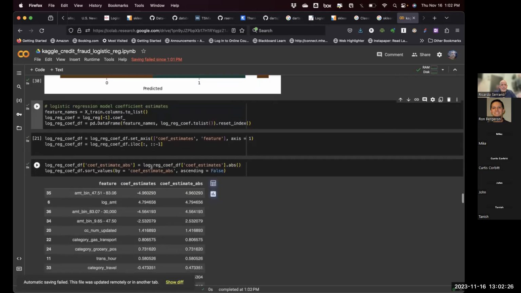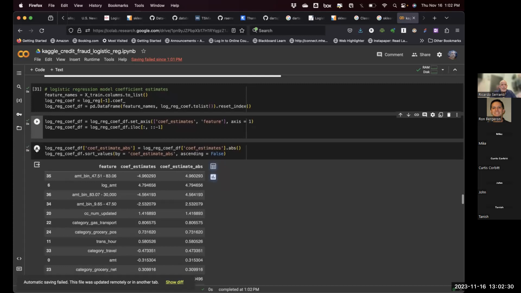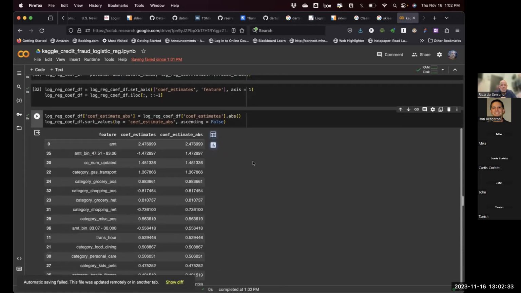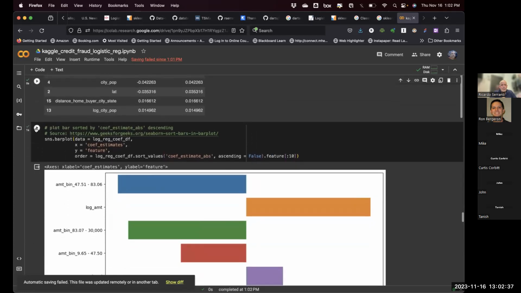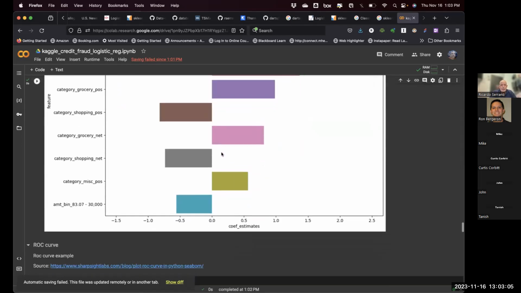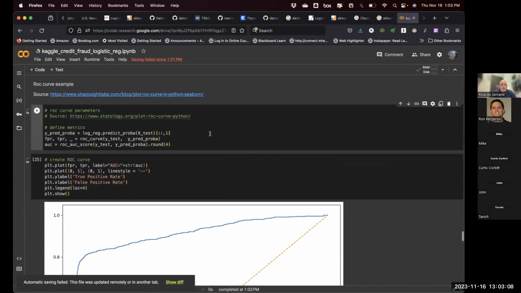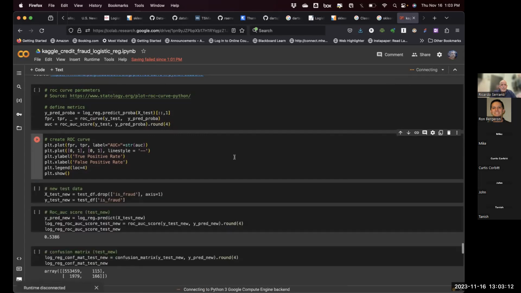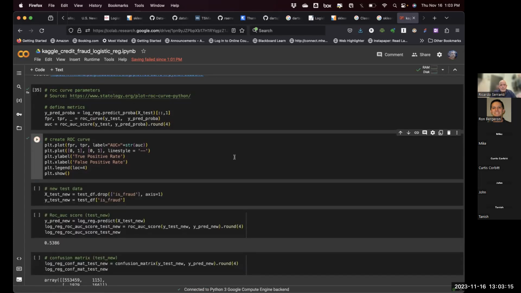So let's do this. Let's see if our coefficients, the importance, the estimates are the same. And there has been some difference here, because now the amount is the one, not the log amount or the bin amounts. The real feature now, the amount, has the greatest estimate. And then we have another bin that is telling us that it's going to the positive side, and then the CC numbers. So basically, those are bubbling up into the variable importance. Then quickly, let's run the ROC curve, right?